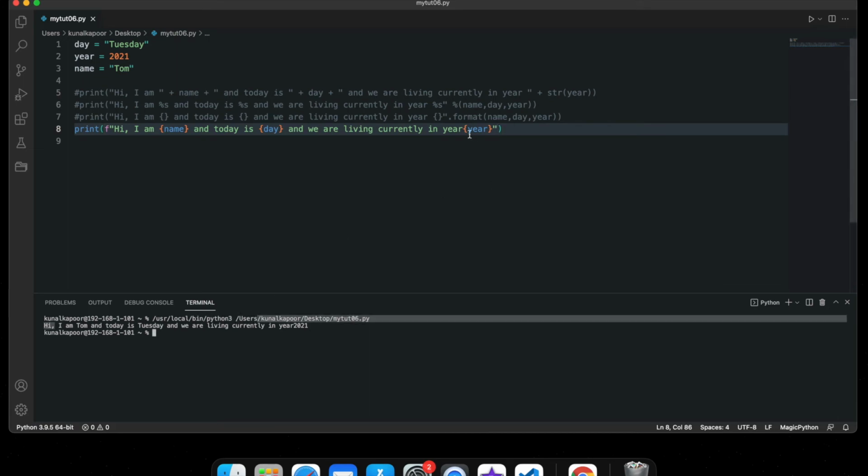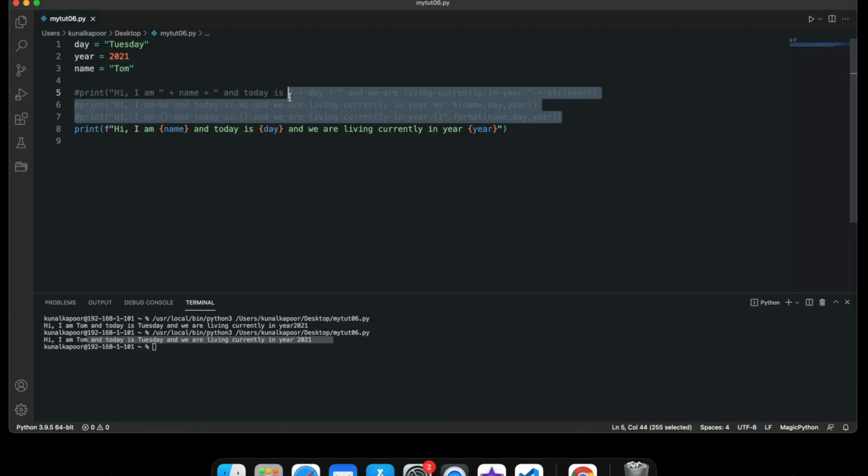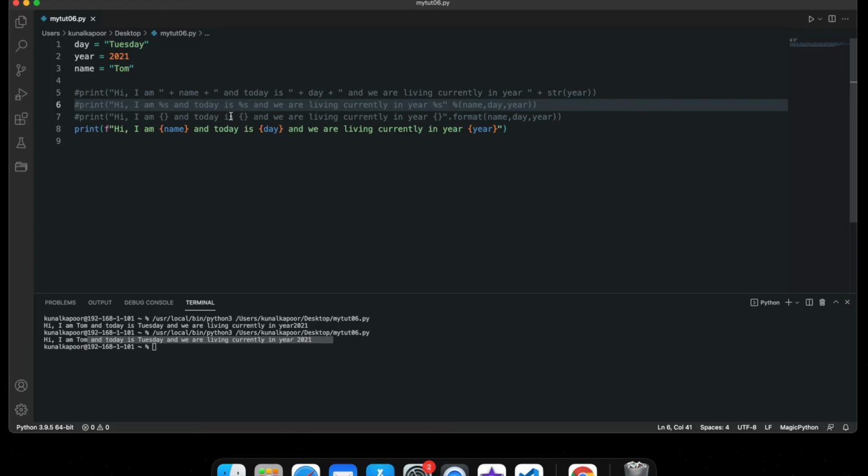I forgot the space. Got the exact same output, which we were getting after doing all of this complicated stuff up in these statements. So guys, this is the fastest way, and this is what f-strings are.